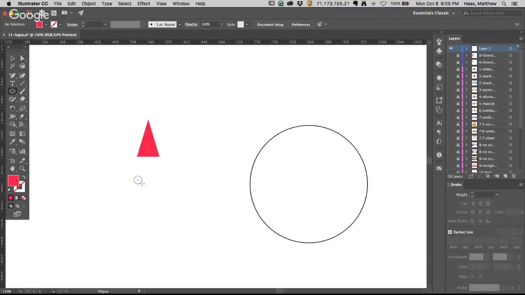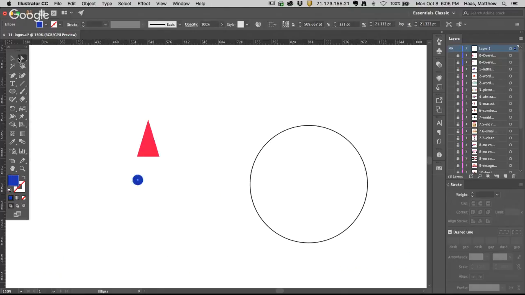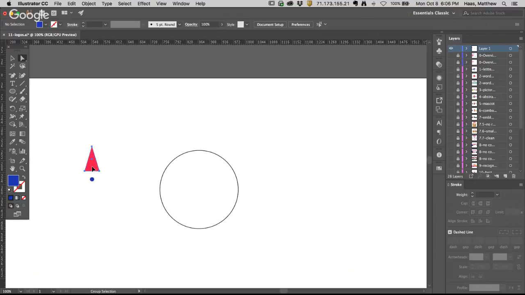You want two pieces to this. Maybe this can be a different color. Make that a little smaller. And what you want is for this shape to be dead center below it somewhere. Okay, just kind of keep that there. But here's what the lesson is.